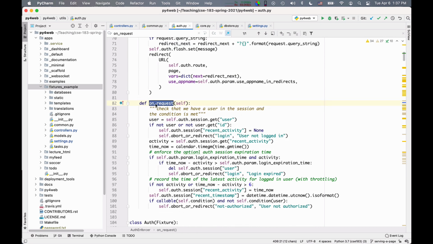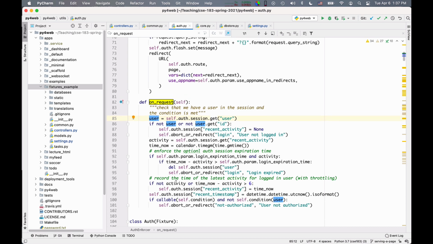Here it is. So on request, we check that we have a user in the session and the condition is met. So we look first in the session. Do we have a user in the session? And if not, we do something. This is the on request method. Essentially, the idea is that when you log in, the user properties are stored in the session. And in the onRequest method, you are going to read that information from the session and restore the user information. That is what goes on.